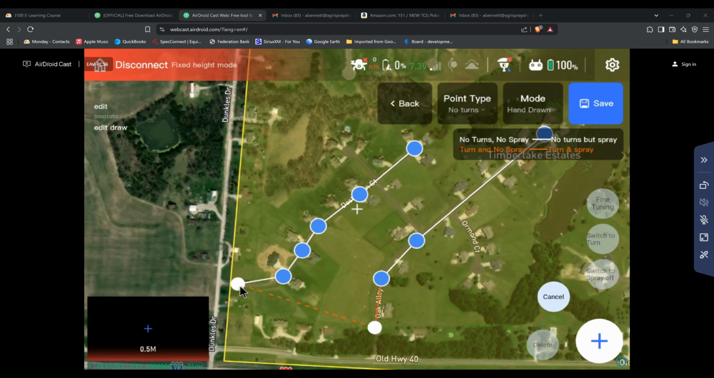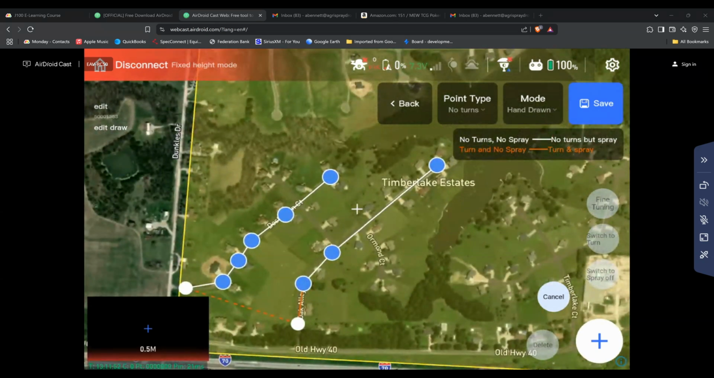So we're going to fly through here. It's going to stop, turn, ferry, no spray here. It's going to stop, turn, and then spray the rest of the way up. Super simple. Once you get the hang of what you need to do, it's a very, very useful tool. We've had guys already, especially in orchards and stuff like that, using this function, and they say it has saved them hours and hours of time.